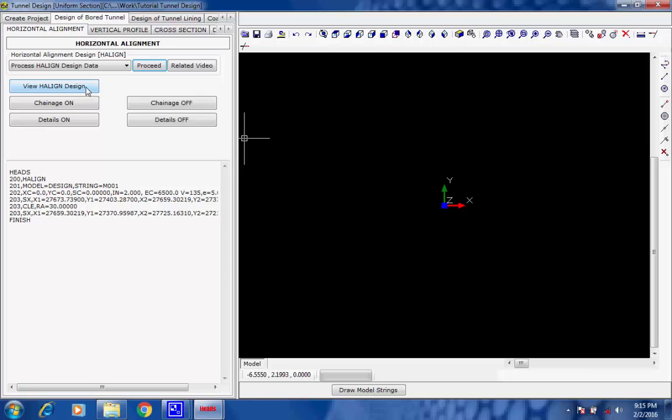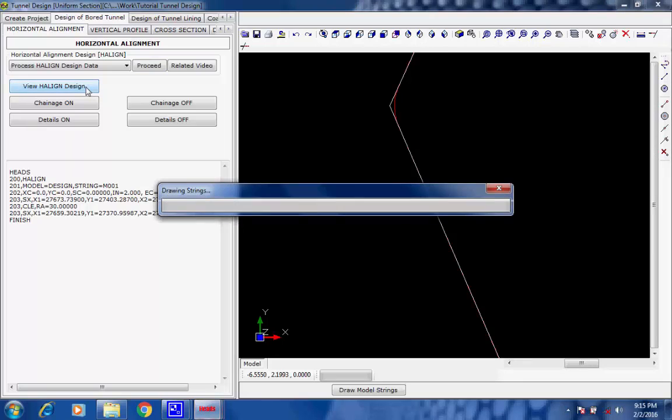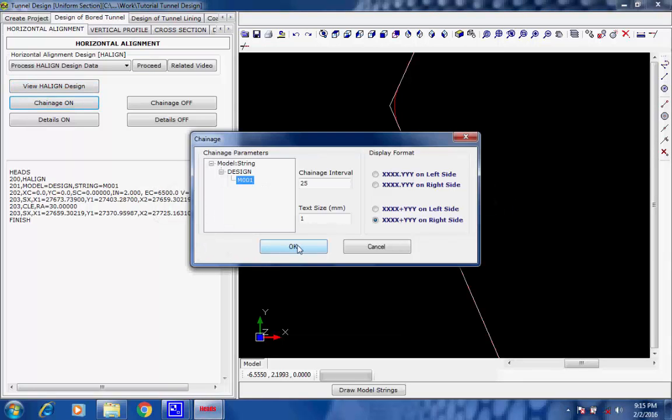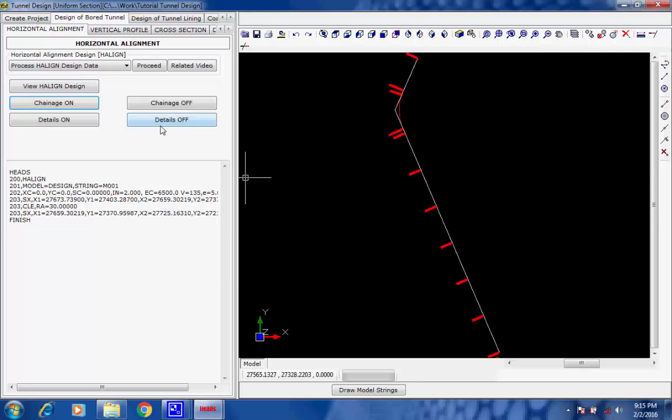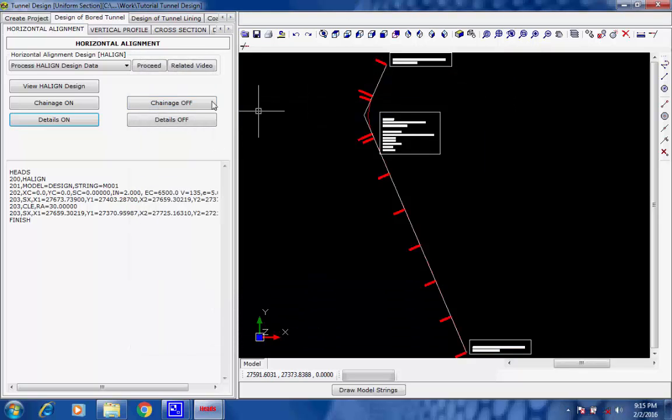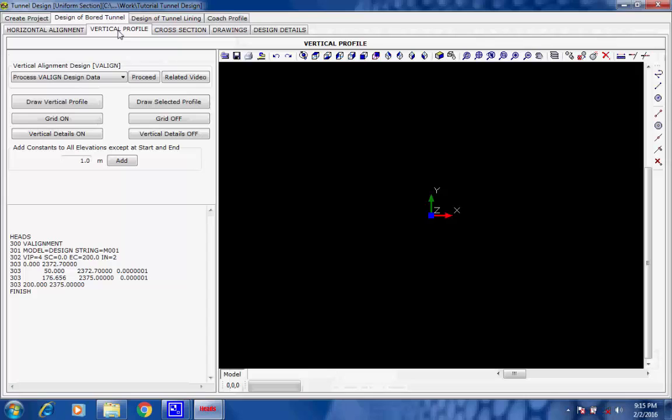Next we click on button View Horizontal Design for string M001 and to display chainage and details on the alignment string, we click on buttons Chainage On and Details On. Next, we select Tab Page Vertical Profile to design the vertical profile of the tunnel center line.